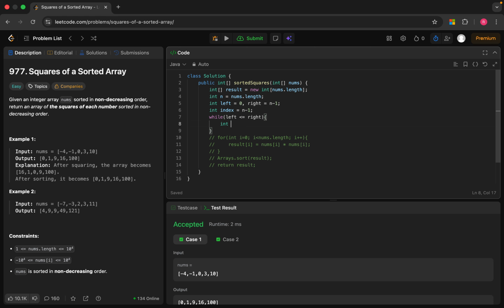now we need to find out the left square and right square. Left square is nothing but the square of the number at left index, and right square is nothing but the square of the number at right index.